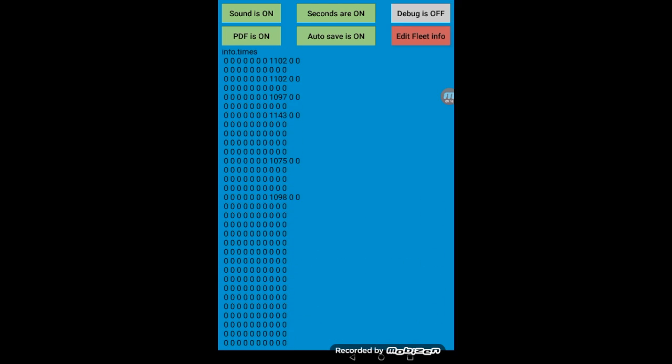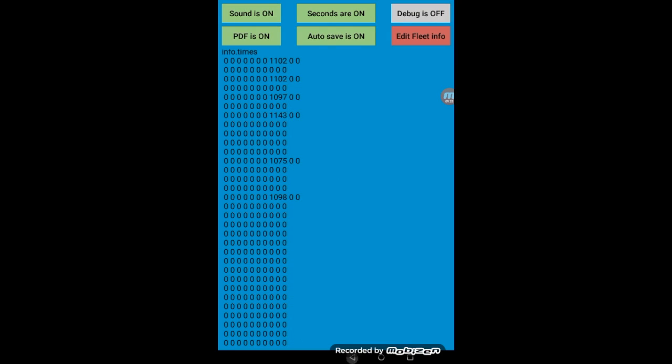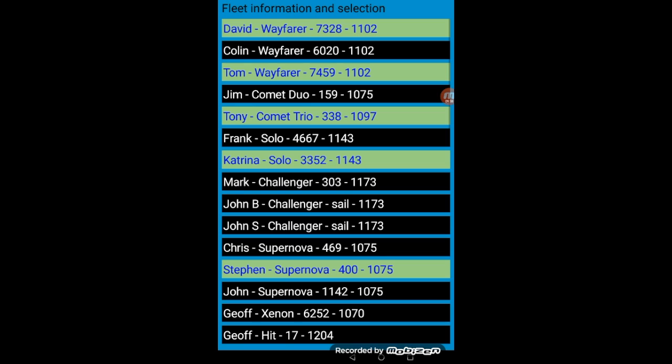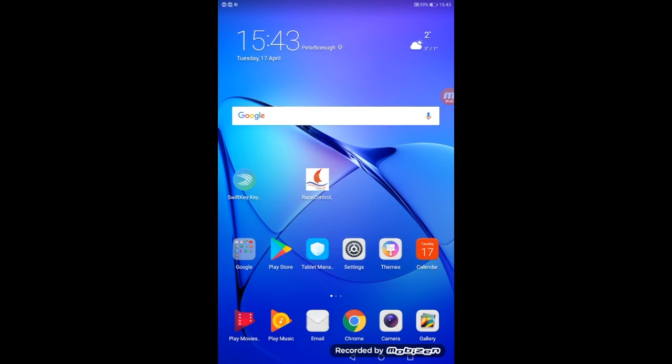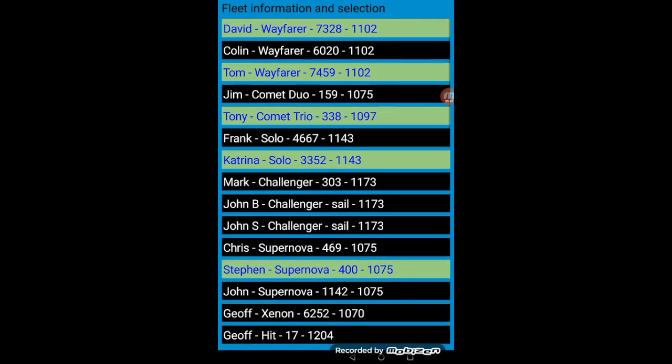There is also an edit fleet info, so you can do a mass edit of the information, but that would only ever be done really once a season, so I wouldn't worry about that one too much. And the only other thing to note is to make sure that when you've finished you press exit rather than the home button, because what it does is it saves all the information in Fleeto, including the selections. So if I exit and then go back in, you'll find that the fleet info information is selected.